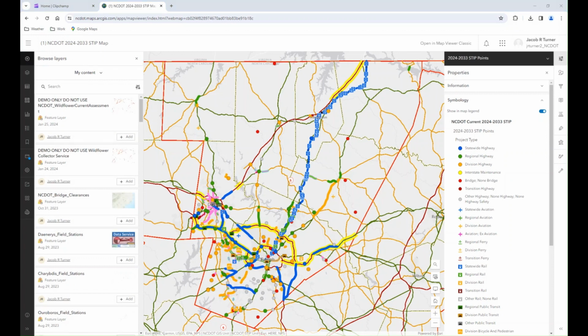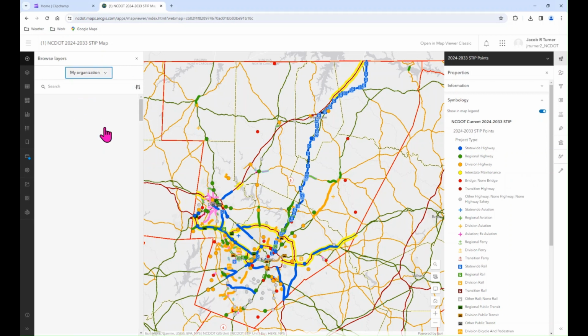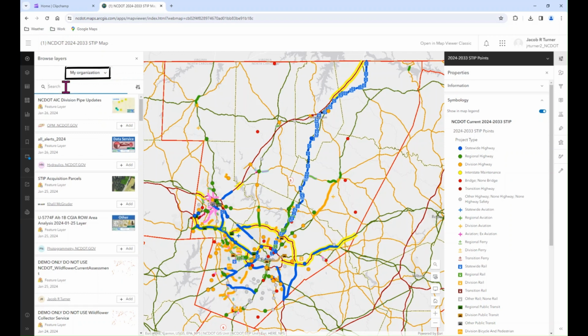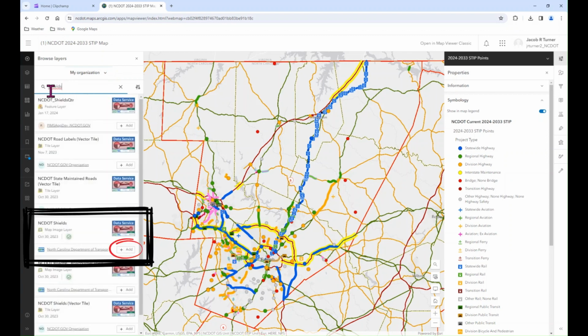Note that your personal My Content tab is presented by default at the top. Change domains by clicking the drop down and then click My Organization. I'm going to type Shields in. And then I can see it in the list here. Click Add on the bottom right.